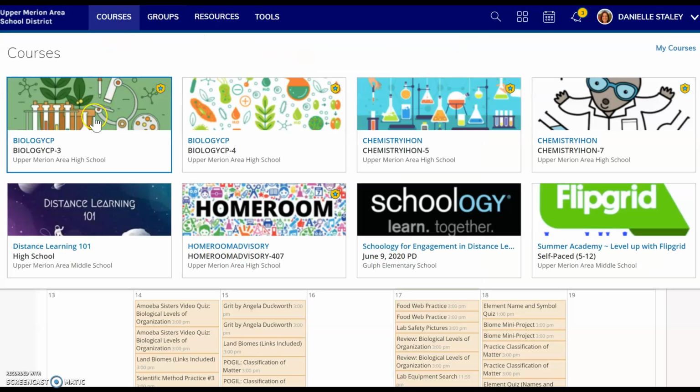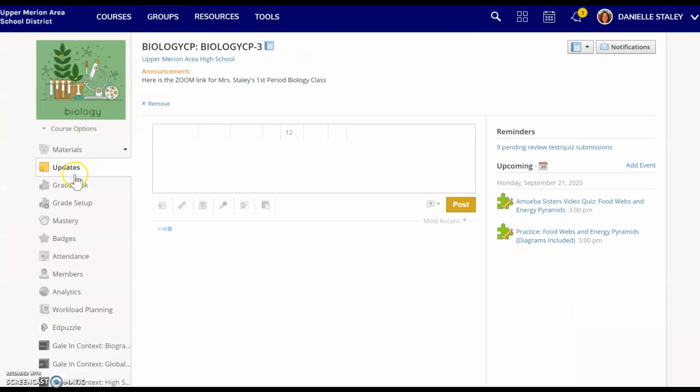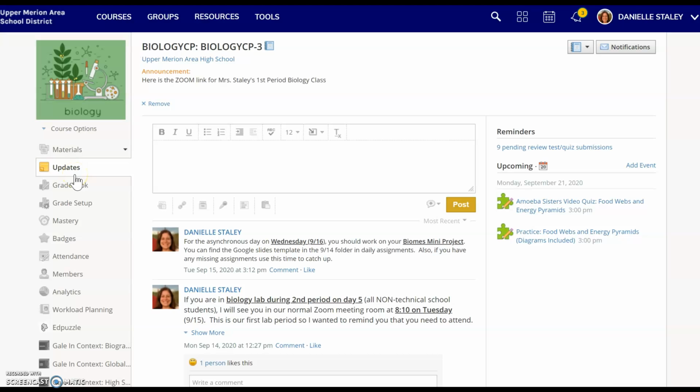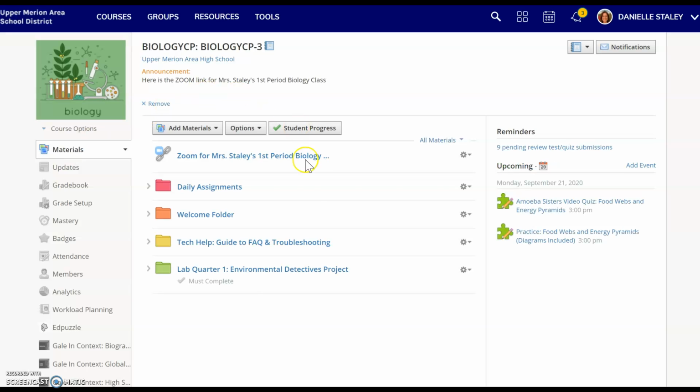If I navigate back to the main page, in addition to the updates, I wanted to take a few minutes to draw your attention to the materials. If you click on that page, you'll see the first entry is the Zoom link. That's how the students log on to the class each day. Underneath that, you'll see multiple folders. There are folders, or will be folders, for tests and quizzes, projects, and labs. The most important I'd like to draw your attention to tonight are the daily assignments and the welcome folder.